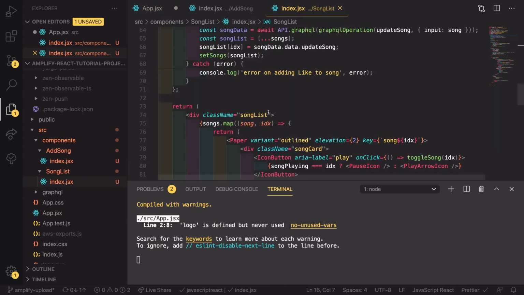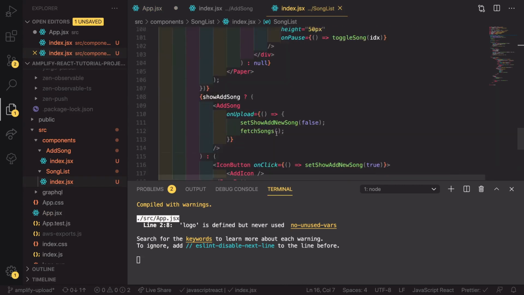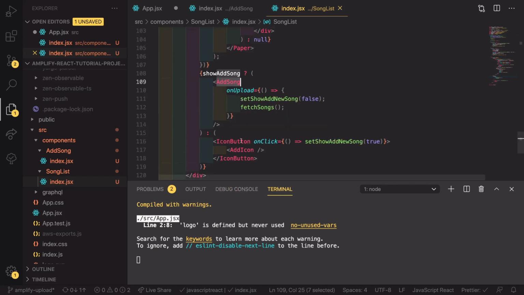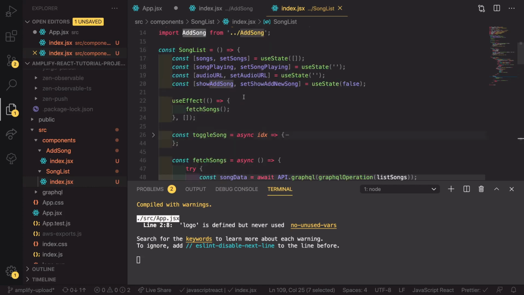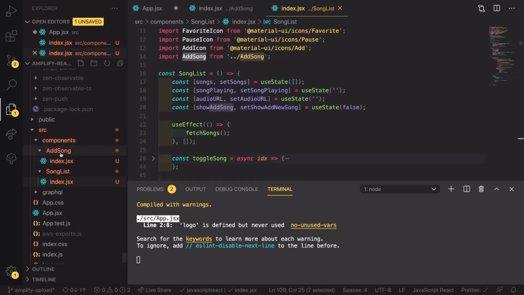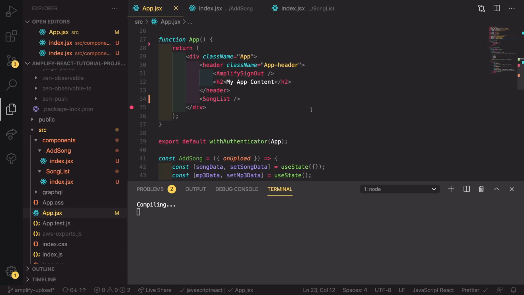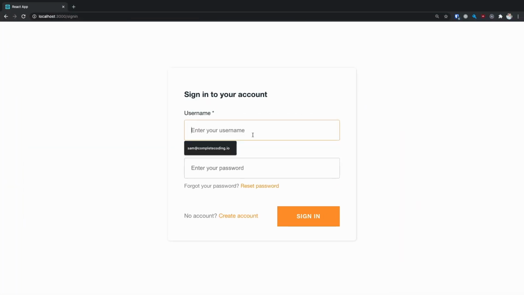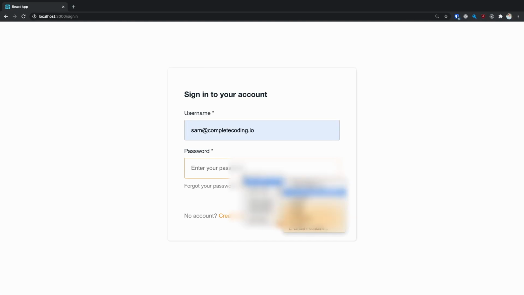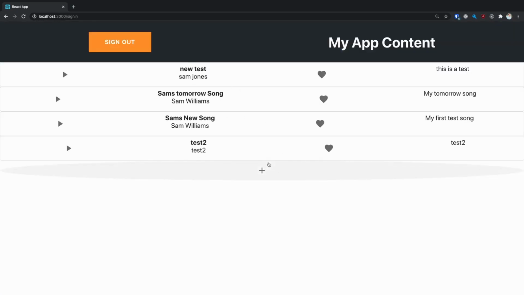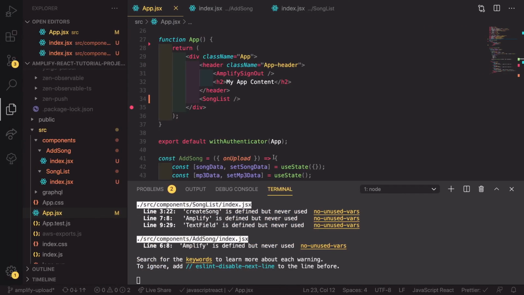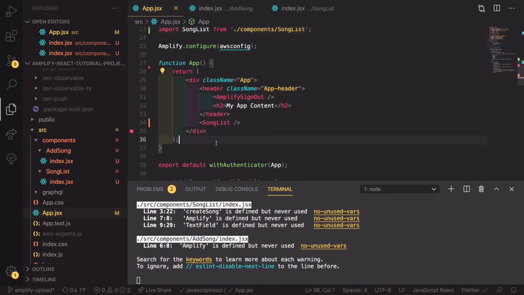Inside our song list, where we used to have, right down at the bottom, the add song, which would point to a local file, this add song is now imported from the add song component. Now that we've done that, we can move into our app.jsx one more time and save this. With this all done, we can go over to our app and log in as we did before. And now that we've logged in, all of this works as before, but it is using our components, which leaves us with an app that is much cleaner and easier to work with.